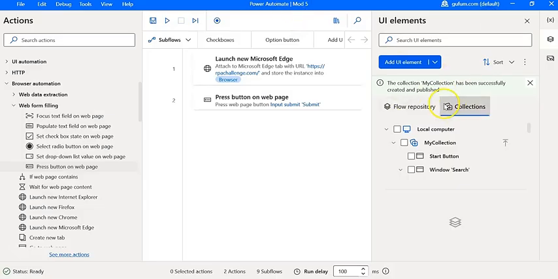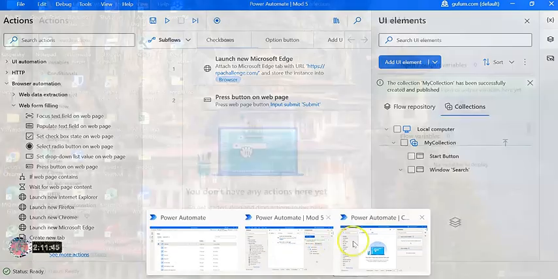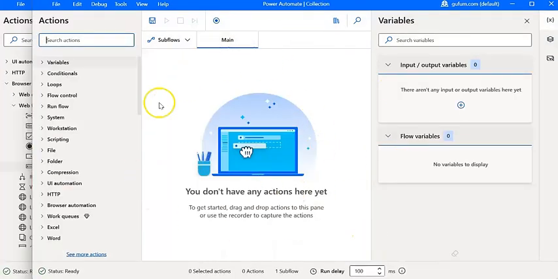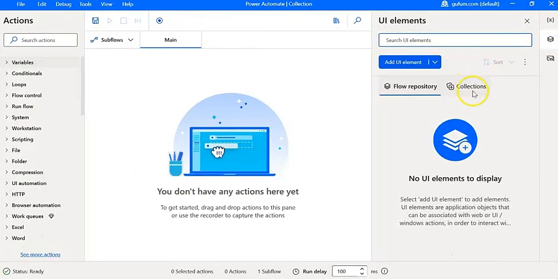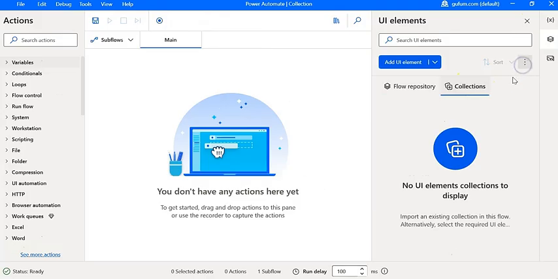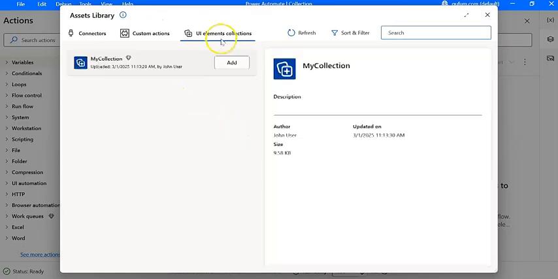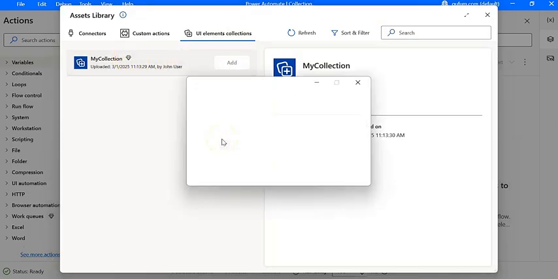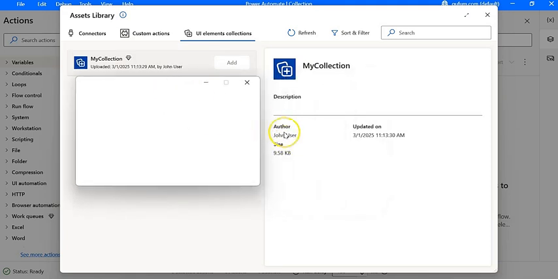Now I'm still in my original flow from where I exported my collection. I'm switching to a new flow called collection, which is a totally blank screen. I go to the UI elements tab, go to collections, three dots, import collection, UI elements collections tab. Now this is a premium icon, as you can see with the diamond. I click on add. Until then it shows me when it was created, where, what is its size and so on.